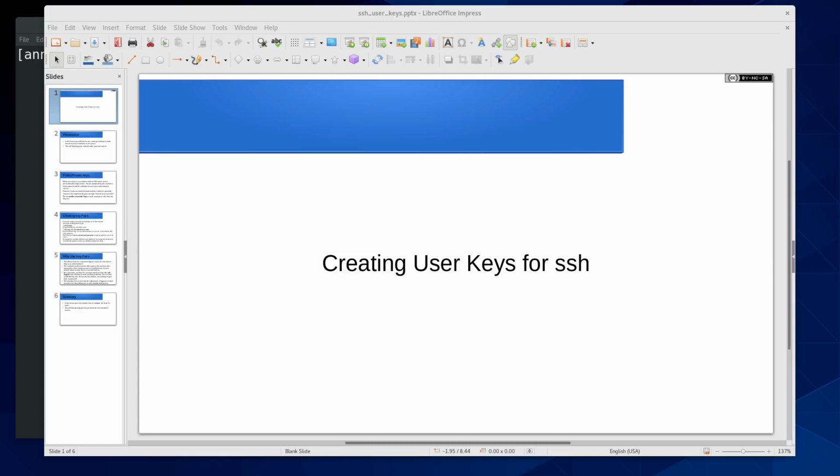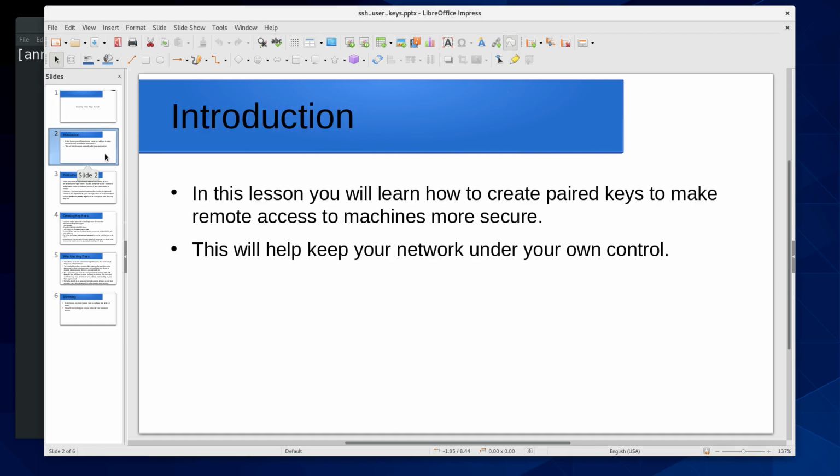Hello and welcome. In this video we are going to look at creating user keys for SSH access, and the end result of this is that our remote connections between machines are going to be significantly more secure than they were before. So we will look at how we can create paired keys to, as I just said, make remote access significantly more secure so that we can try to keep the machines in our network under our control instead of somebody else's.